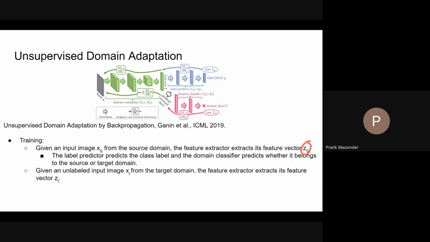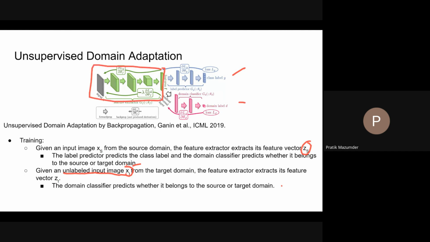Given, say, an unlabeled input image from your target domain, once the feature extractor extracts these features, we will only check whether the domain classifier is predicting the correct domain or not. Why can we not use the features from the unlabeled image for the label classifier? Because we don't have any corresponding ground truth label for our target domain images. So your source domain images get to manipulate both the label predictor as well as the domain classifier, but the unlabeled input image can only work on the domain classifier. But obviously the feature extractor still remains common for both of them.